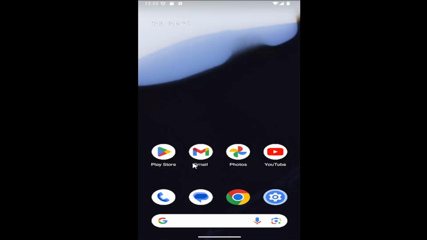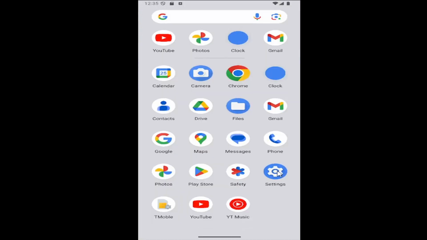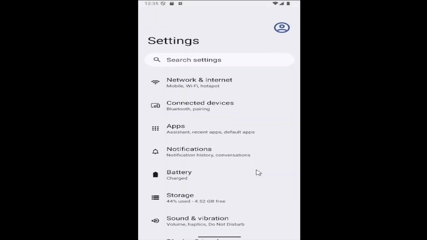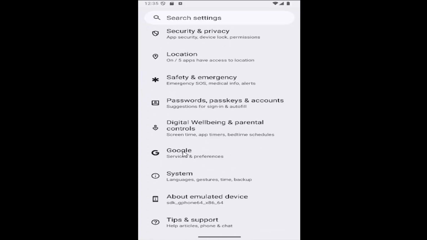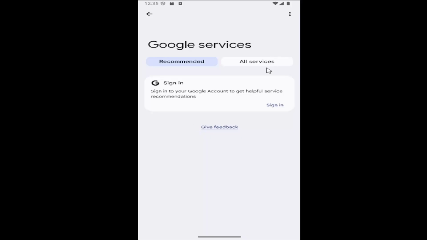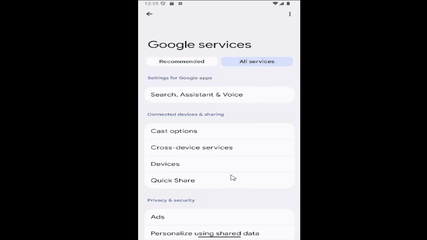So all you have to do is swipe up on your home screen and select the Settings gear button. And then you want to scroll down and select the option that says Google. So select the Google tile on this page. And then select All Services up at the top. And then underneath Settings for Google Apps, select Search Assistant and Voice.